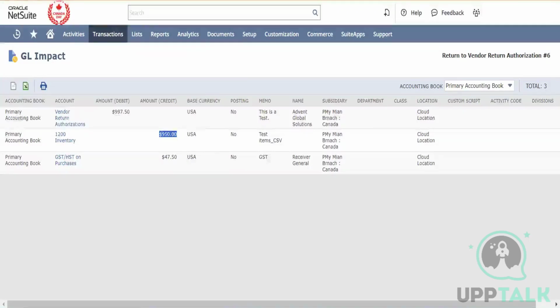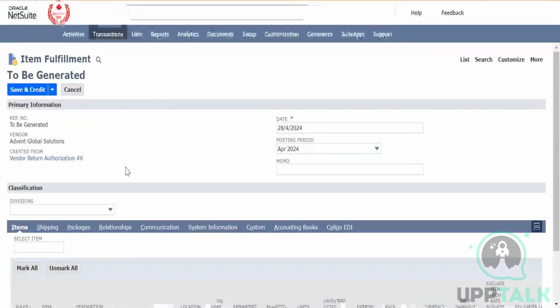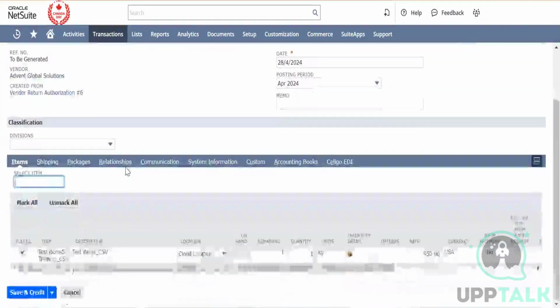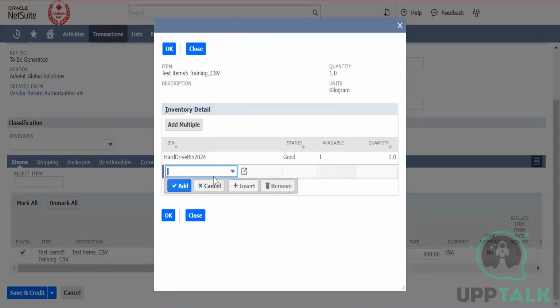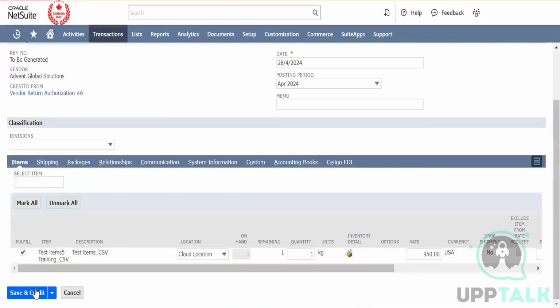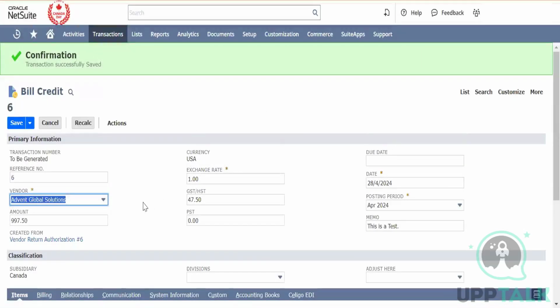So let's go back. And once you do a return, the page is going to take you to the credit memo. I mean, you would actually do an item fulfillment first, because you're shipping out the equipment or whatever material that you've taken. You are shipping it out of your warehouse. So that is how you will have the save and credit. So we are crediting the vendor right now. For this $950 that you have made a payment, you will have a vendor credit against this particular vendor. This is a bill credit that we are creating right now.